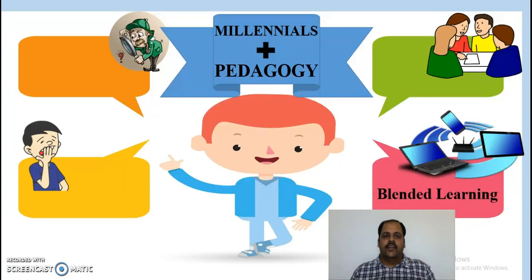The reported affinity of the so-called digital natives can be leveraged to our advantage by the use of blended learning pedagogy, wherein learners are expected to use their digital devices for gathering and researching information before coming to the class, thus combining the use of digital and web-based online resources with traditional chalk and talk method of teaching.